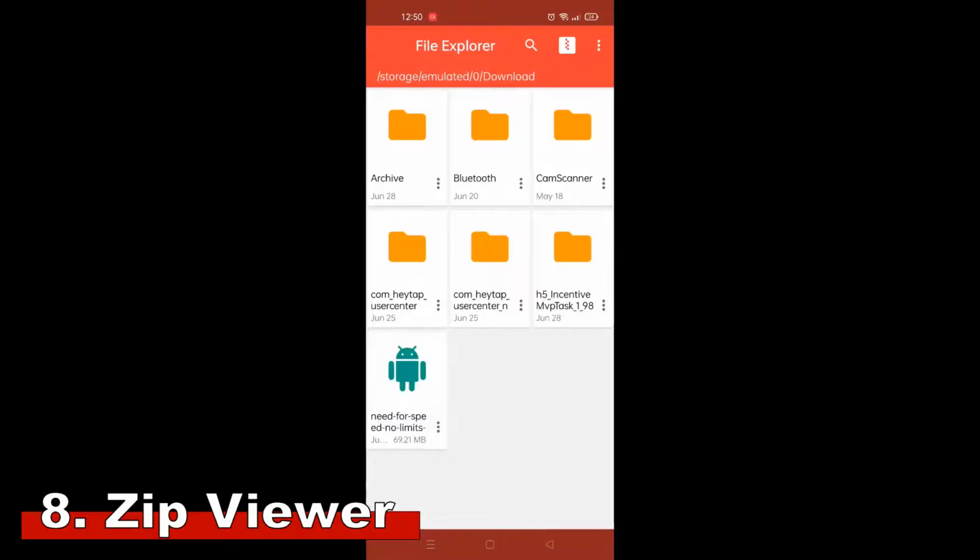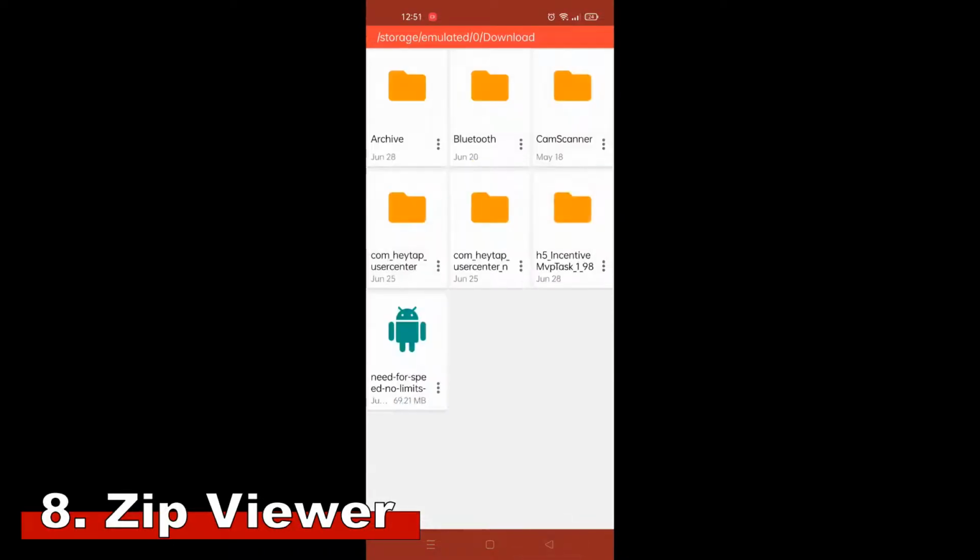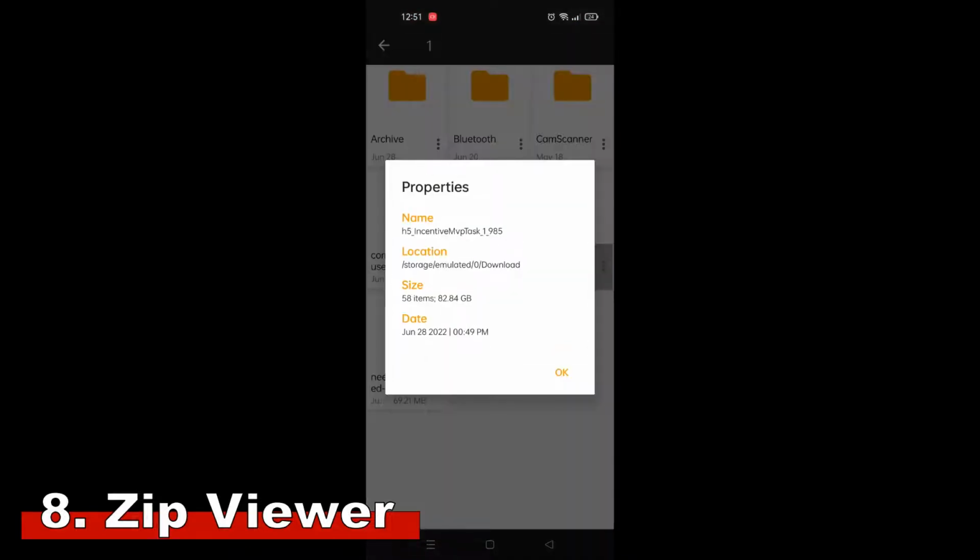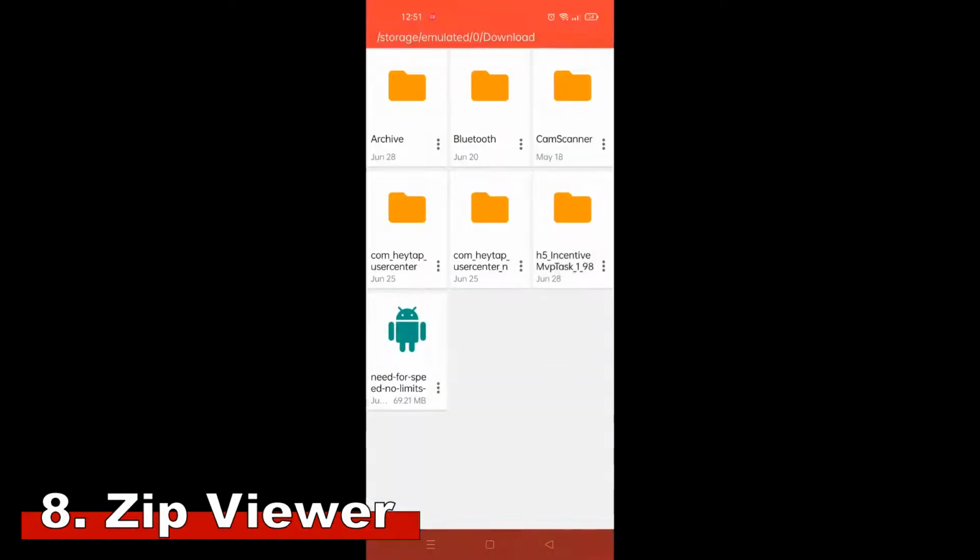It lets users encrypt and place passwords in encrypted files. You can also view the contents of archives without extracting them. Approximately 5 million users download this app.